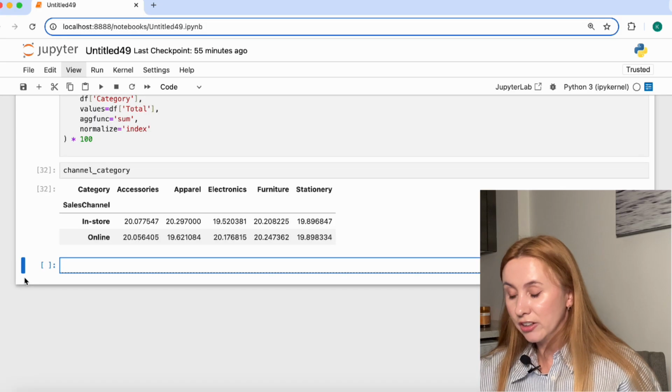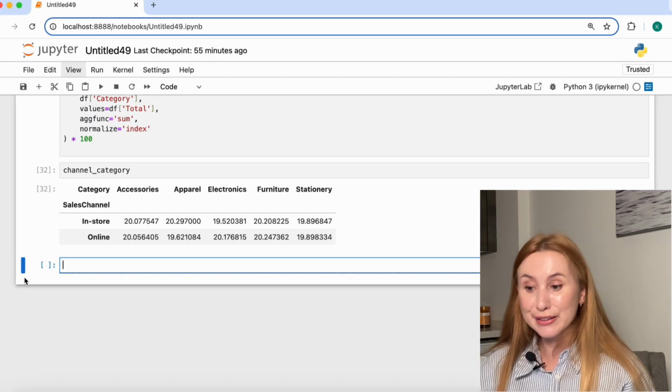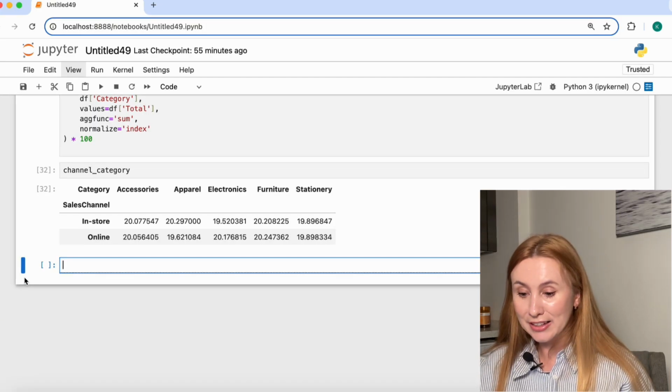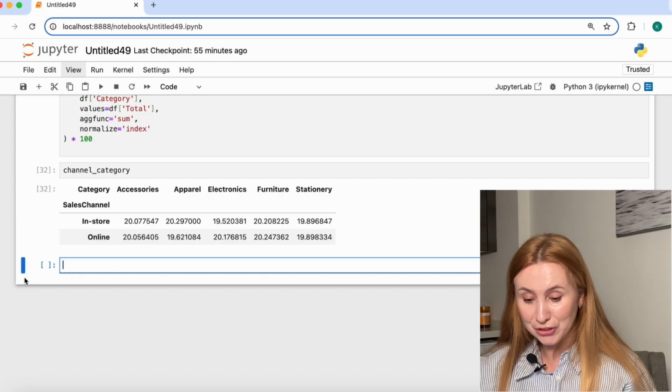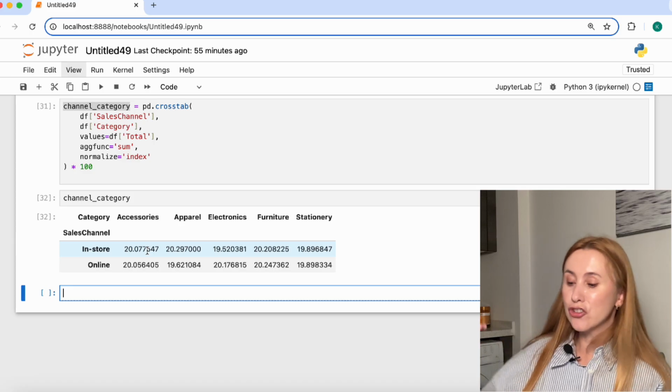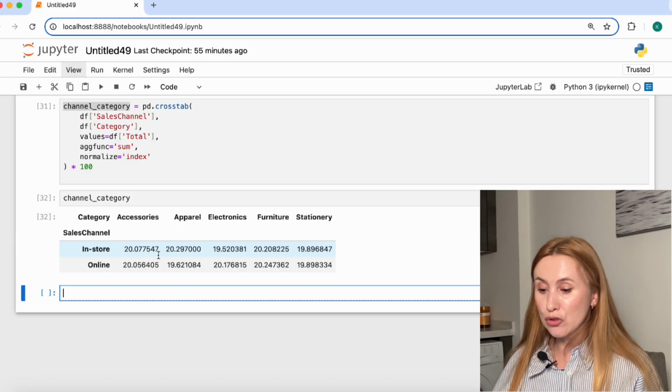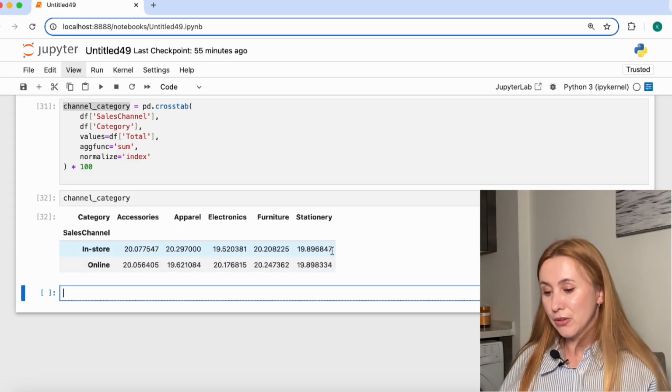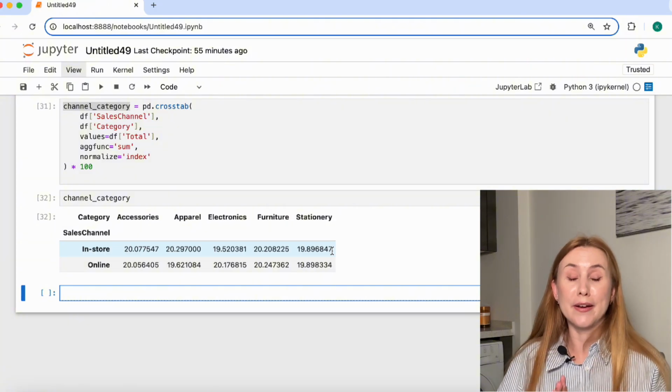And let's run channel categories. You can see it looks like a little pivot table, but actually it is a cross tabulation, or crosstab. Our columns are categories, our rows are sales channel, and it is a percentage, so you can add them all up and you can see that they will add up to 100.